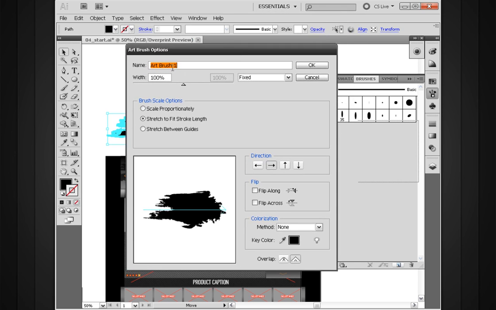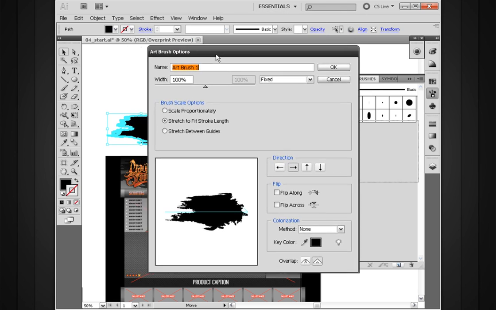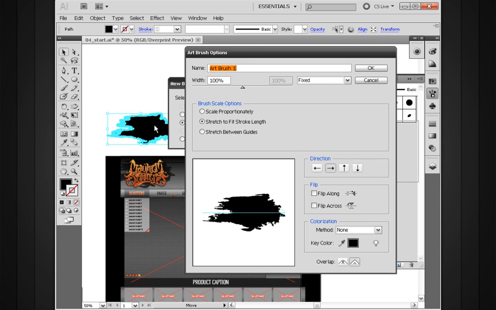And again, we can name our art brush, and we can vary the width of the art brush based on the original artwork. So I'm going to leave that at 100%, and again, we can change the way that that path is drawn. I'm going to go ahead and leave that on fixed right now. Now we've got some scaling options here. Now we can either scale the artwork proportionally, we can stretch it and fit it along the length of a stroke, or we can stretch it between guides.